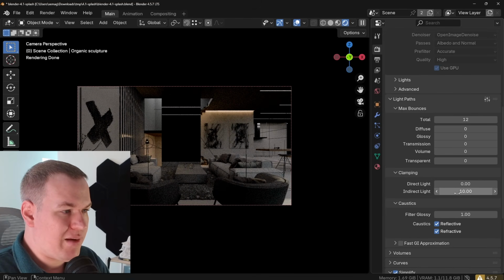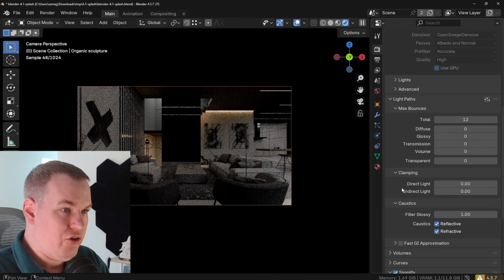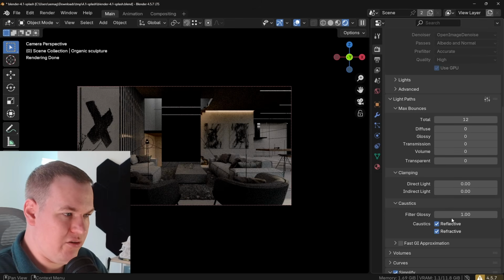Clamping, I'm going to actually set this back to 0. Basically, if you have any super bright lights and you have a lot of fireflies and clearing up the shaders and optimizing the shaders doesn't do anything, then you can clamp it further. In this case, I'm going to actually try not to. We don't have caustics. I don't think they're even set up for any of the lights anyway, but just to be safe.